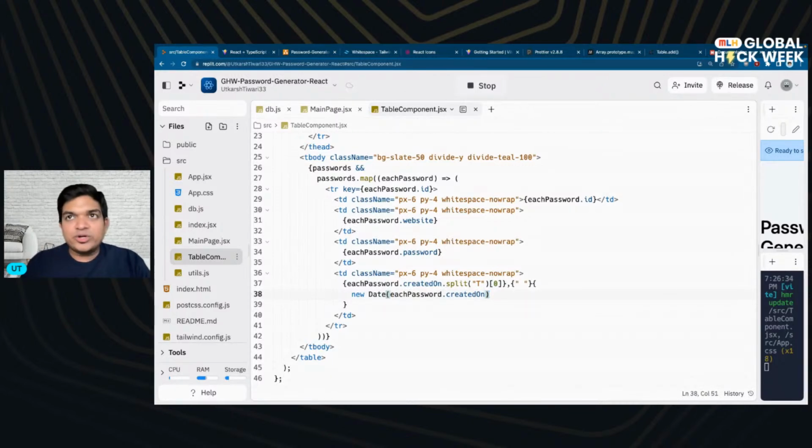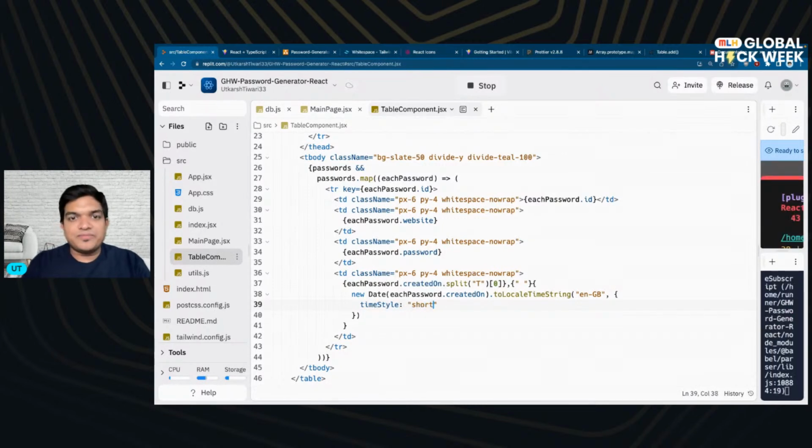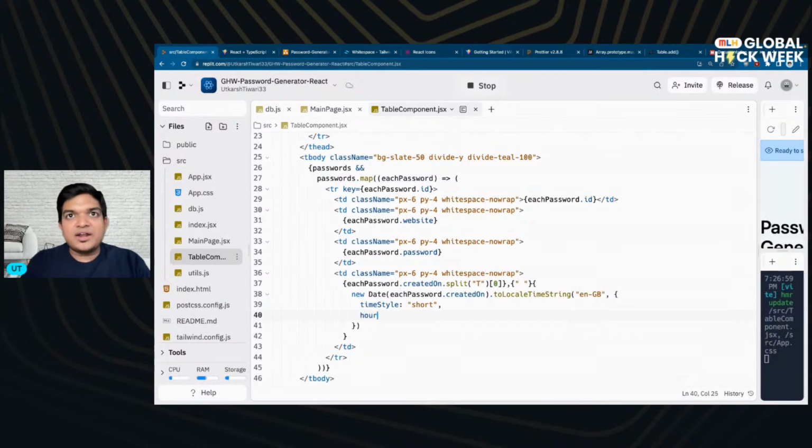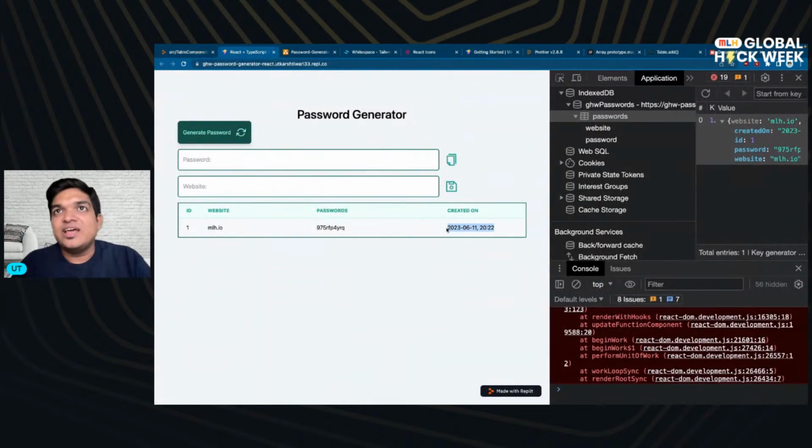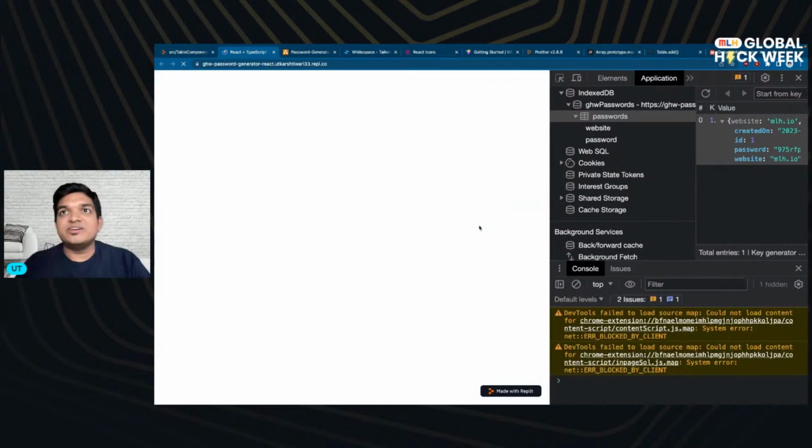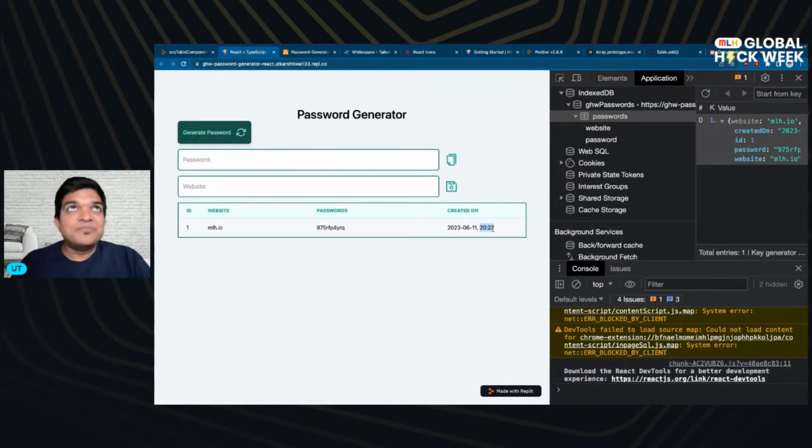And in this, I'm going to tell it, change it to locale time string. Which location? I'm in UK, so en-GB. And inside this, I would say the time style should be, let's say, short. And hour12, so should it be a 12 hour thing or a 24-hour thing? I'll say hour12 should be false. And this is what it looks like. This is currently my time. The time here, it's 8:22.